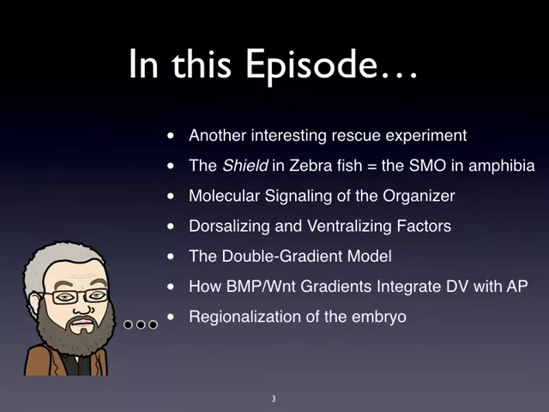Talk a little bit about dorsalizing versus ventralizing factors and how that works. We'll end up discussing what's now known as the double gradient model. And we'll see how TGF-beta proteins and BMP and Wnt gradients integrate both the DV axis and the AP axis. And then finally, we'll talk a little bit about regionalization of the embryo in the setup for post-gastrulation development, and a little bit about evolution. All right, let's get started.